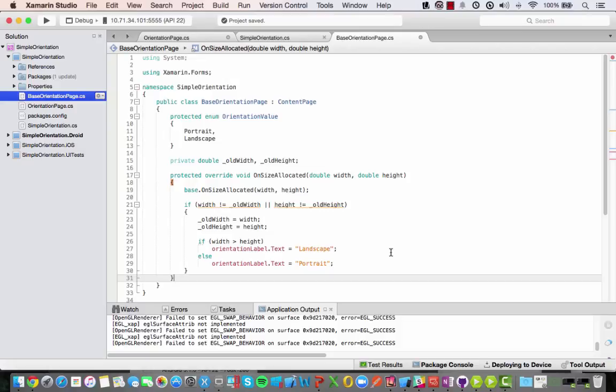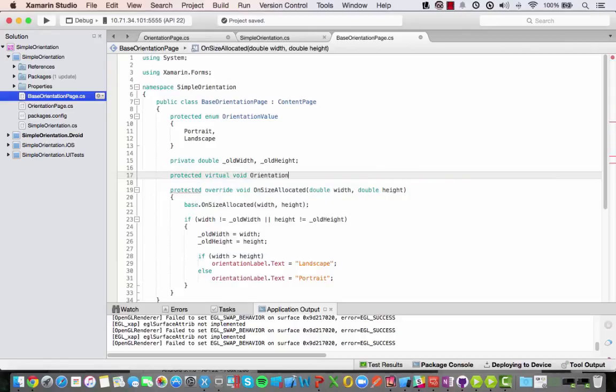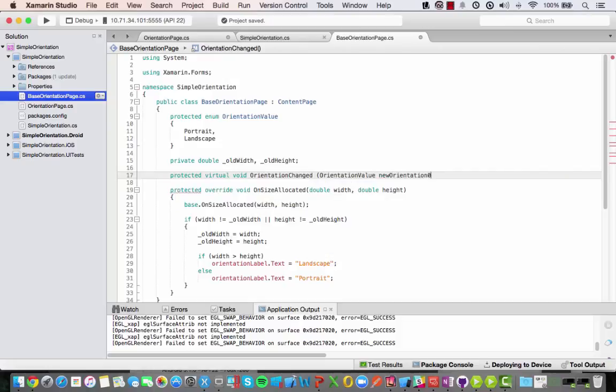So now instead of setting the label in this code, what we're going to do is create a way of notifying our pages when the orientation's actually changed. So we could do this in a number of ways. Obviously we could use events, but what we'll do here is add a virtual method called OrientationChange that derived pages can go and override and be notified. So let's go ahead and add that in here. Now let's go and refactor our onSizeAllocated to actually go and call this method here.